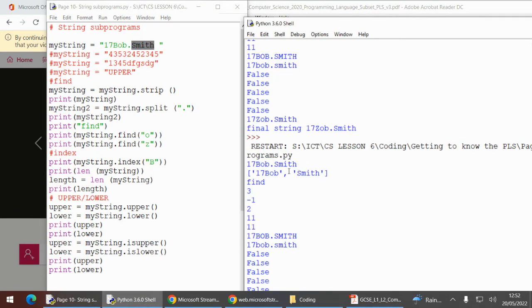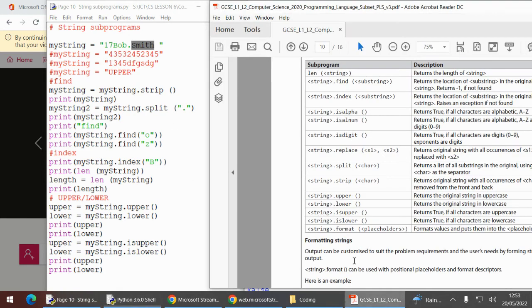As you can see, once it's been split and the ends stripped off, I've created a new variable called mystring2, and whenever it's found a full stop, it's split the bits of the string into separate parts within a list. And that's everything covered in this particular part.